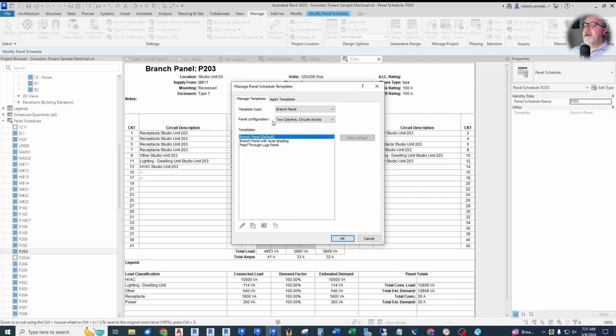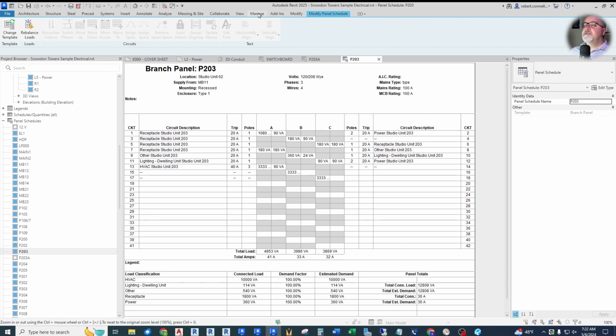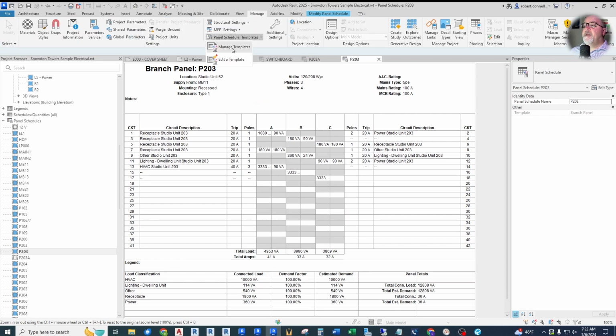Let's go ahead and manage these templates. For demonstration purposes, let's go ahead and create a copy of this default panel schedule. So let's go back into our manage templates.